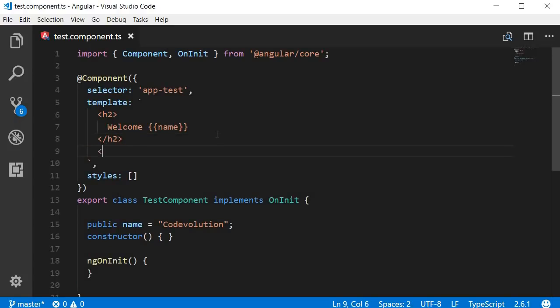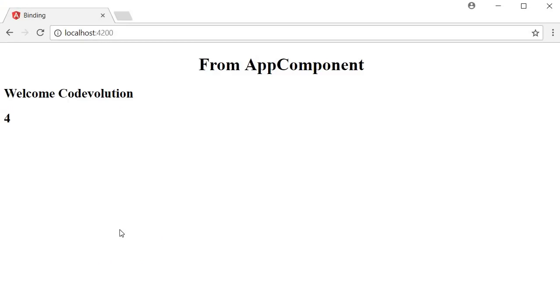So I'm going to add a new h2 tag, and I will be using the h2 tag only for visibility in the browser. And within the h2 tag, we can type within double curly braces 2 plus 2. Now what happens is Angular evaluates the expression and displays the result in the browser. So if we go back to the browser, you can see 4, which is 2 plus 2.